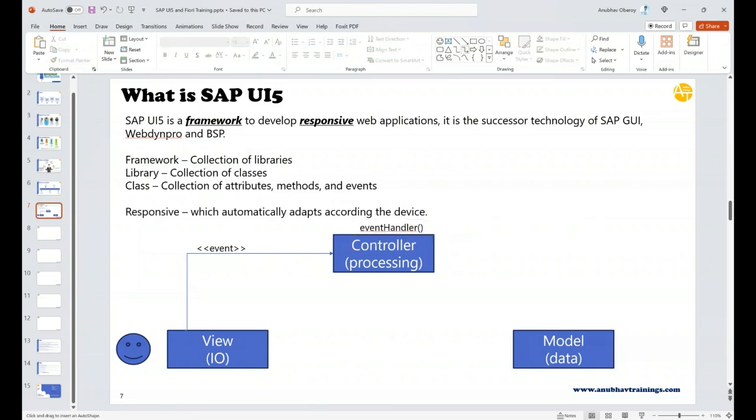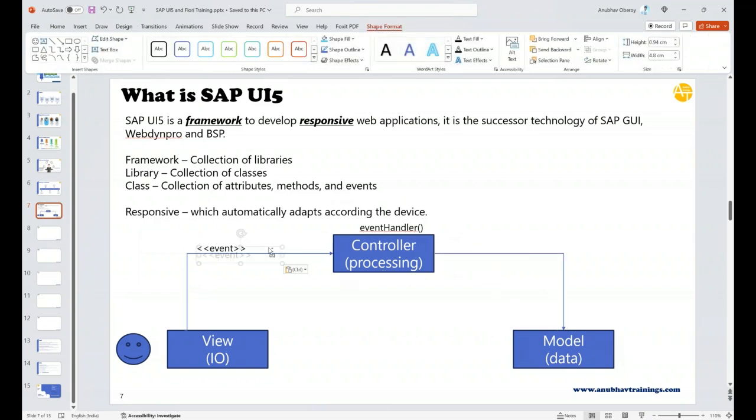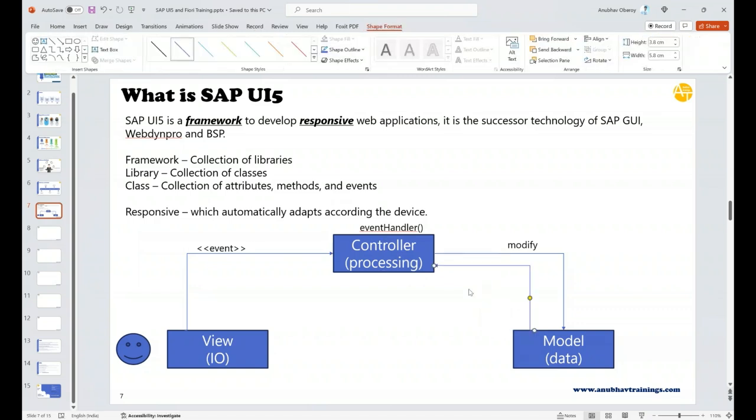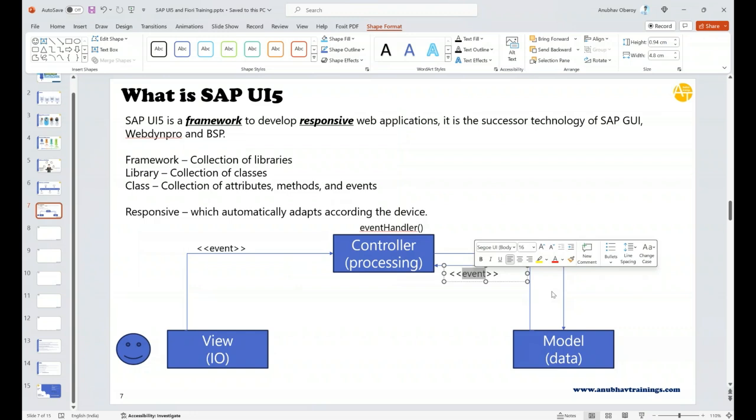Ultimately, if it requires the data to be modified, that modification of the data happens inside the model. So this is what happens inside the model. Once the data is modified inside the model, eventually the model will notify the controller that the data has been modified. So this will notify the updates.